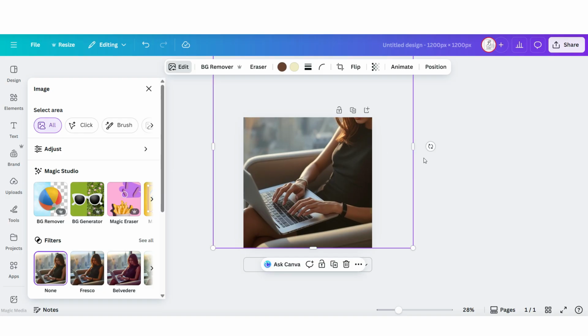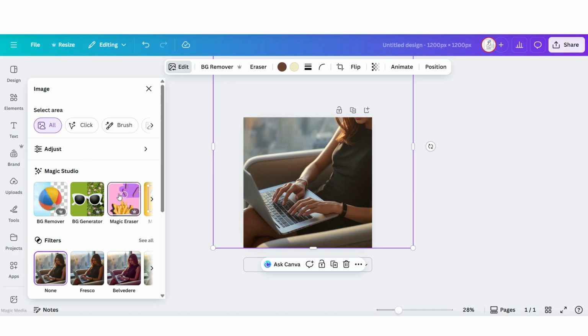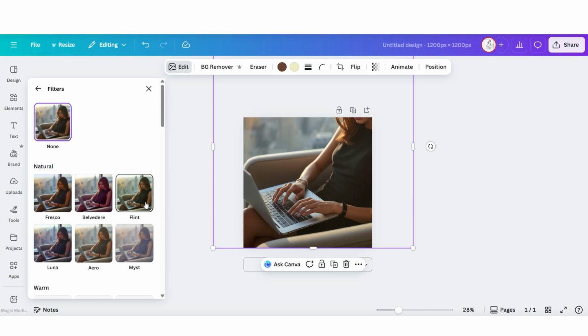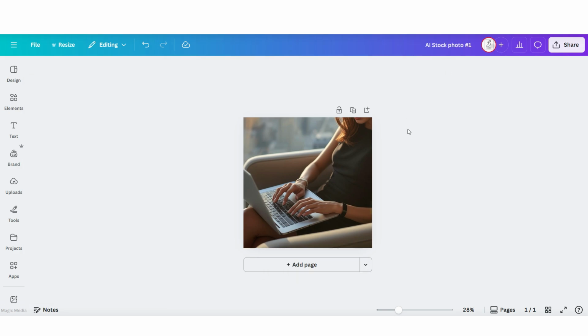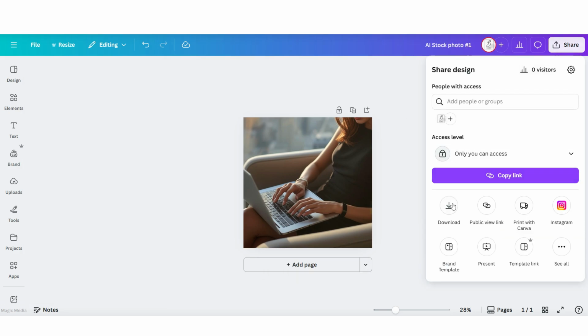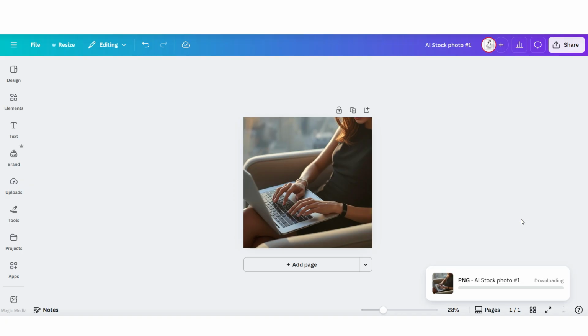You may also want to make a few more customizations to the image if needed. For example, you can adjust the filters and the lighting to ensure all the photos in your bundle have a consistent look and feel. Once the image is finalized and looks exactly how you want it for your stock photo pack, you will click the Share button in the top right corner. Then select Download. For high quality stock images, I recommend you download it in a PNG format, as this typically offers the best image quality. Go ahead and click that Download button.